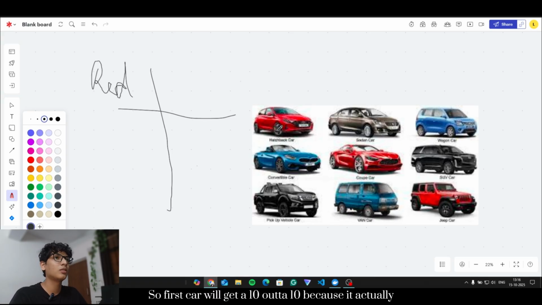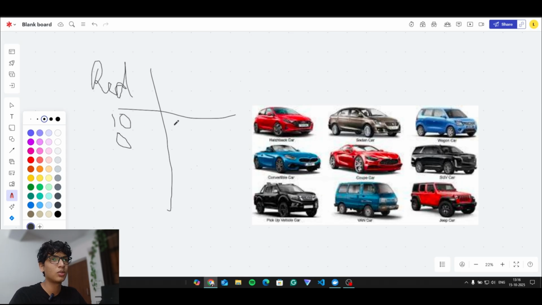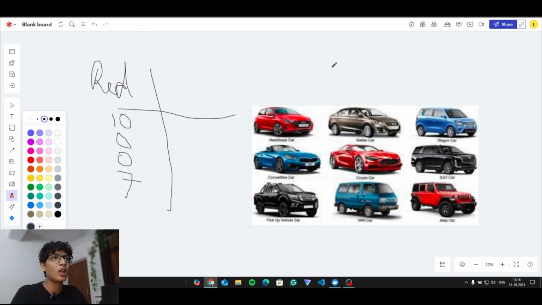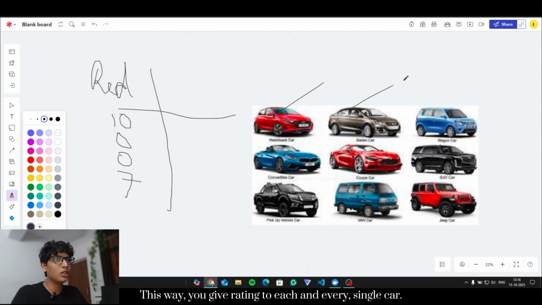So the first car will get a 10 out of 10 because it actually is a red car. The second one is not a red car, so it will get a 0. Then the third car is also not a red car, so it will get a 0. This goes on for every car. And suppose there is a car which is kind of red, maroonish in color. So you give a different rating, like 7 or something. This way you give a rating to each and every single car on red.